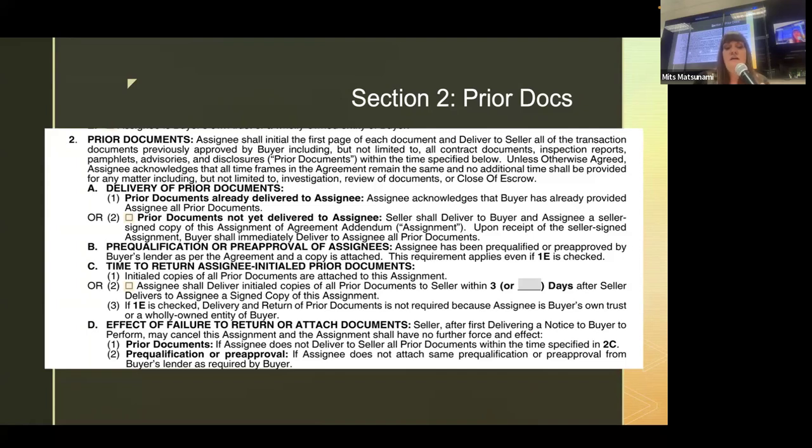Time to return assignee initialed prior documents. Section C, we have the standard, C1, is that buyer two has already signed everything and has attached them to this AOAA form. But you don't have to do that ahead of time. If you think there's a chance the seller is not going to agree to this, you can check C2, which says within 3 days of you signing this AOAA doc, I will get you buyer two signed documents. When I'm responsible for this, I usually send it all together in one big thing and be done with it.